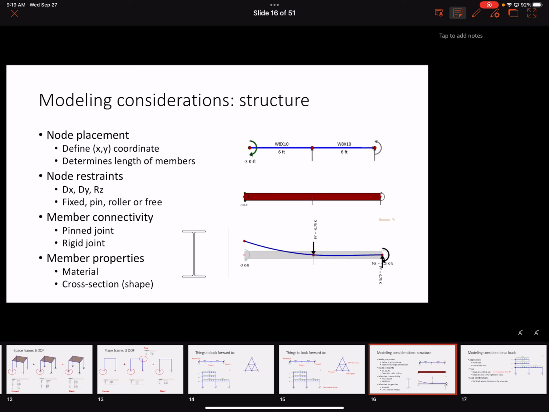So we're going to talk about how to model that in visual analysis and specify whether you have a pinned connection or a rigid connection. And then member properties are also an important thing to remember. So that involves the material that you're modeling and the specific cross-section or geometric shape.